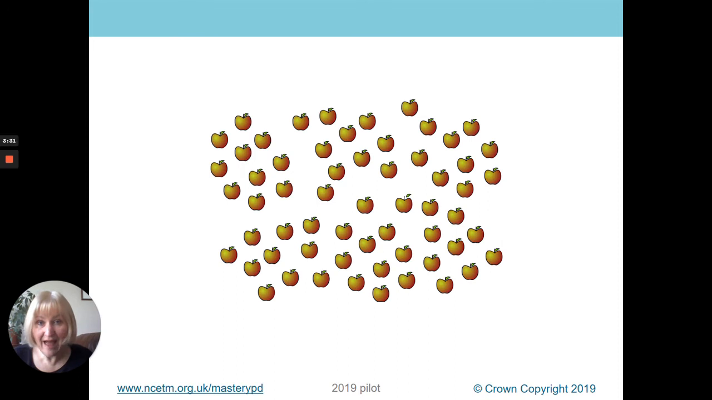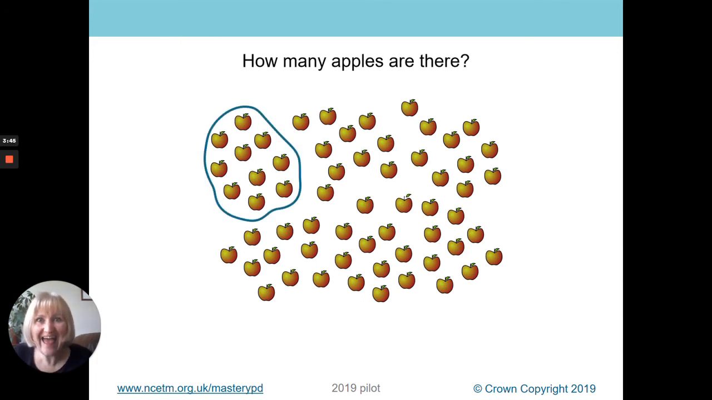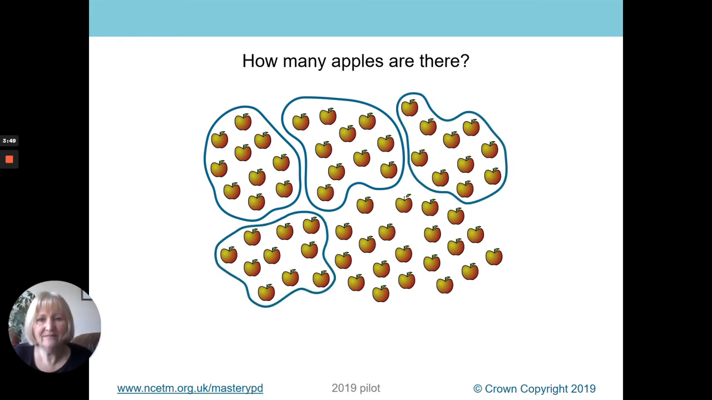We'll do the same with the apples. Sometimes, if you've got a picture in front of you, you can count 10 and draw a circle around the 10, like this. How many apples are there? 10, 20, 30, 40, 50, 60.